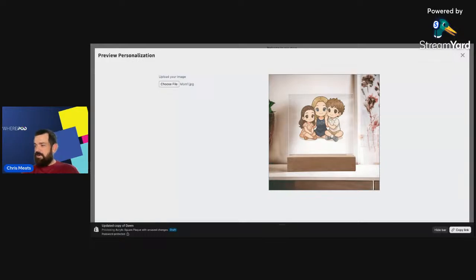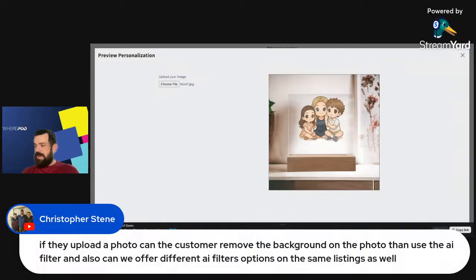If they upload a photo, the customer can remove the background on the photo, then use the AI filter. And also, can we offer different AI filter options on the same listing? So for background, there we go. You can see here that the Simpsons art did a really good job with it.